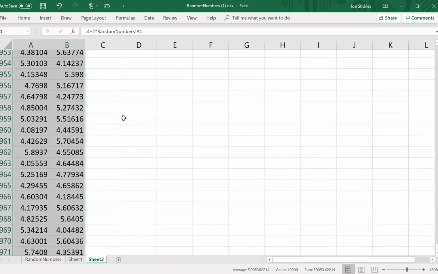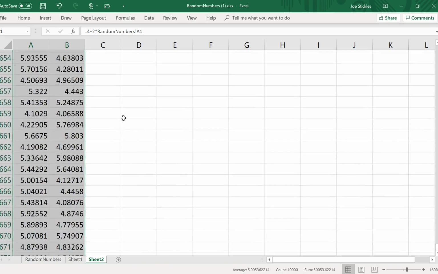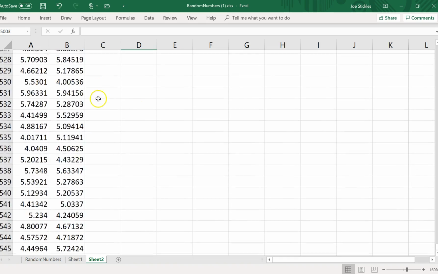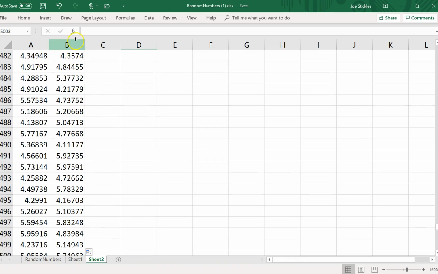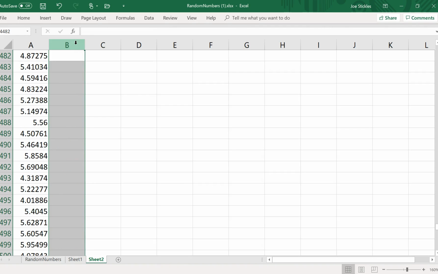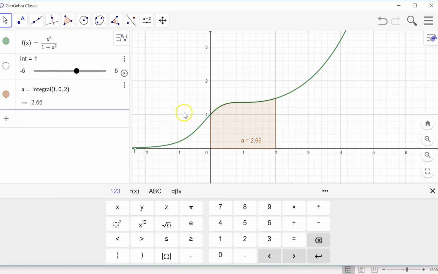All right. There we go. Whoops! I didn't necessarily want to do that for the Y's. Sorry, let me delete this column. No, not for the Y's, because remember we're trying to get the area under the curve. So let me turn that one off. Turn that one off. 4 plus 2. All right.